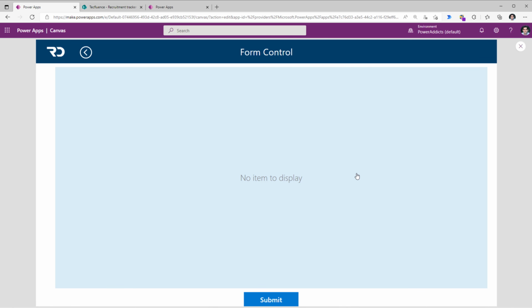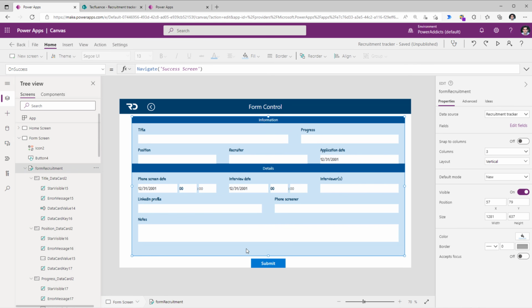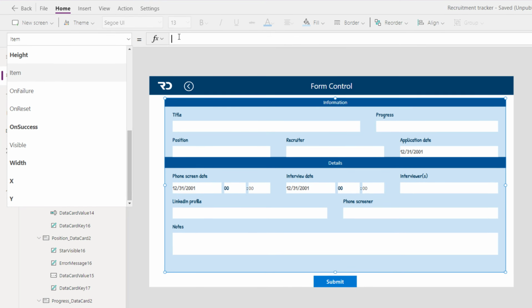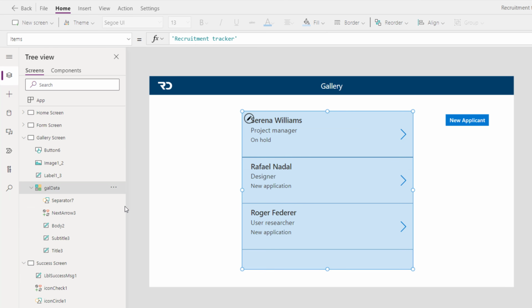Now the form control is not showcasing any data. The reason is because the form is in view mode. And for view and edit modes, we need to ensure that the item property of the form is set. My gallery is called gal data.